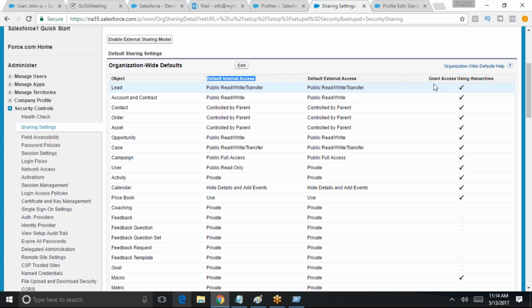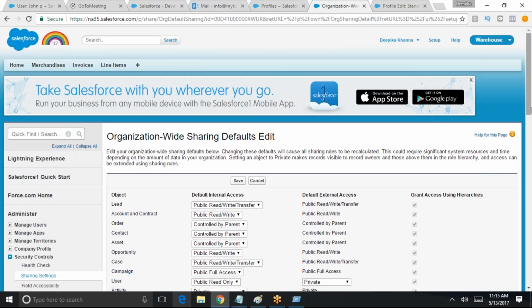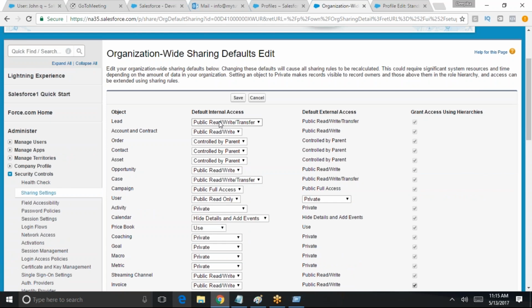Each of these objects has different options. If I click on this edit button, you will see the lead object has public read write transfer, private, read only, etc. But if you go to account and contract, you do not see public read write transfer. So there are certain accesses that are only available for certain objects.